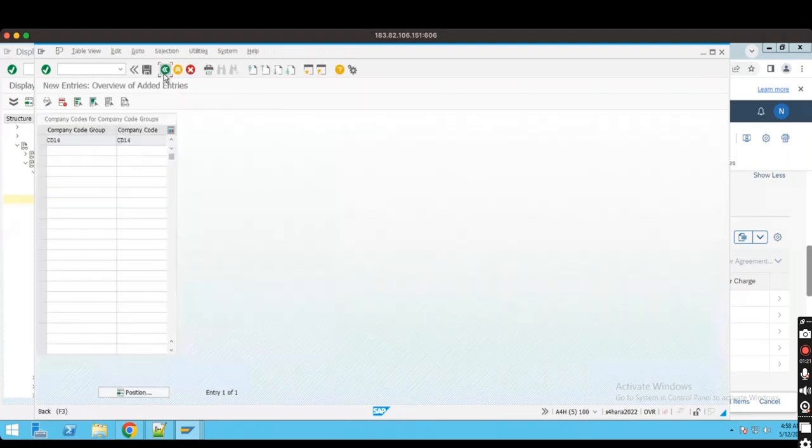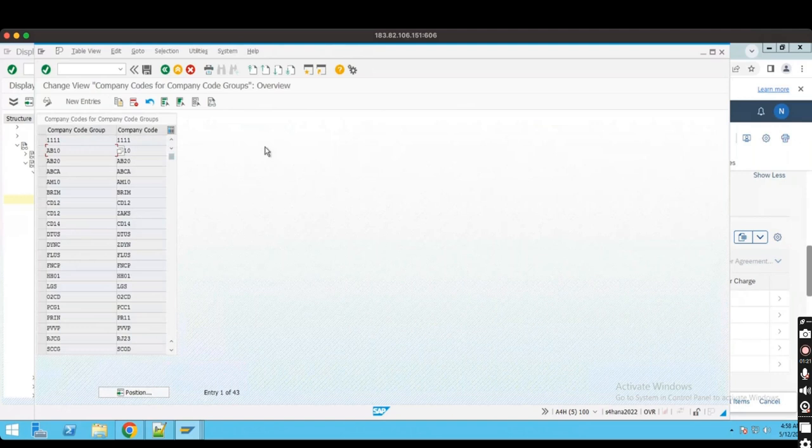There is one more purpose also. Let's say you are doing an intercompany settlement. Sometimes there is a requirement for intercompany settlements. To achieve intercompany settlement, the company codes must be under the same company code group. Otherwise, you cannot achieve that. So that's one of the other scenarios where this is used.